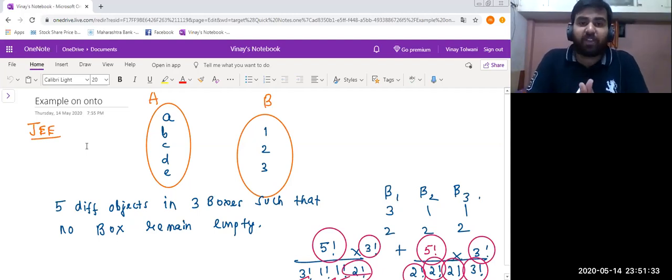So friends, in this way, by performing the grouping over here, we can find the total number of onto functions.